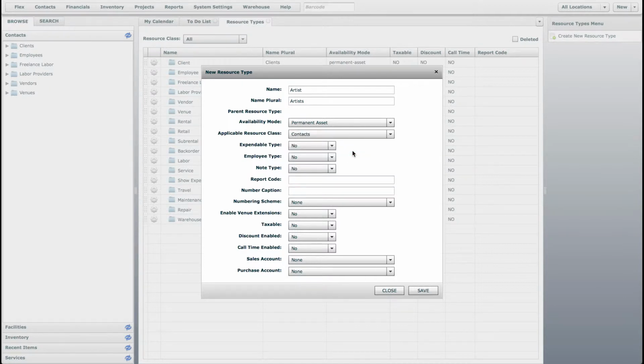Most of the remaining options are not applicable to contact types, with the exception of Employee type, which will designate this resource type as the Employee resource type. Only one resource type can be set to Yes, and by default, this is the Employee resource type. The other applicable option is Enable Venue Extensions, which should only be set to Yes if this resource type is for a venue.